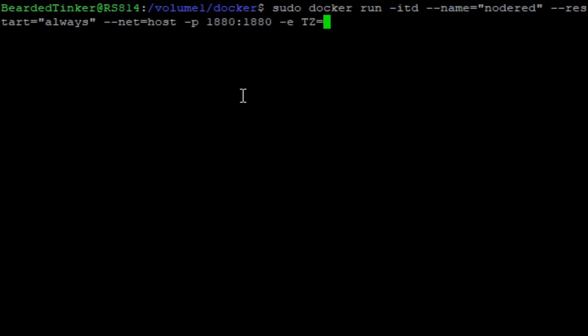Next, let's define the time zone. Once again, I will be using my time zone, so it's Europe/Zagreb. Now we will attach the volume, or folder, we just created. So it's volume1, docker, nodered, with the internal data folder inside the container.